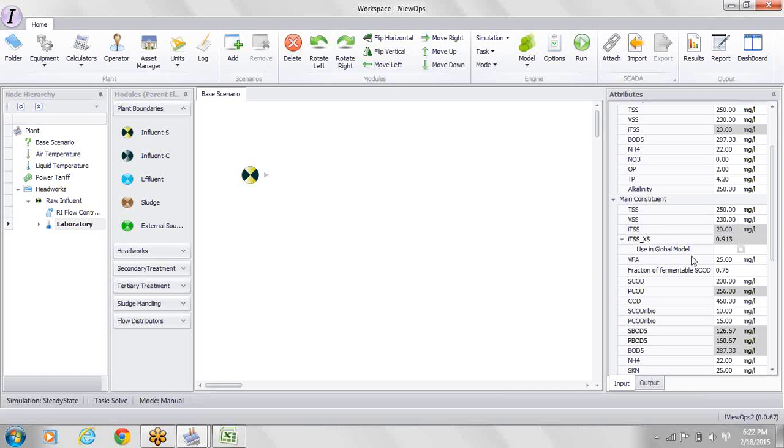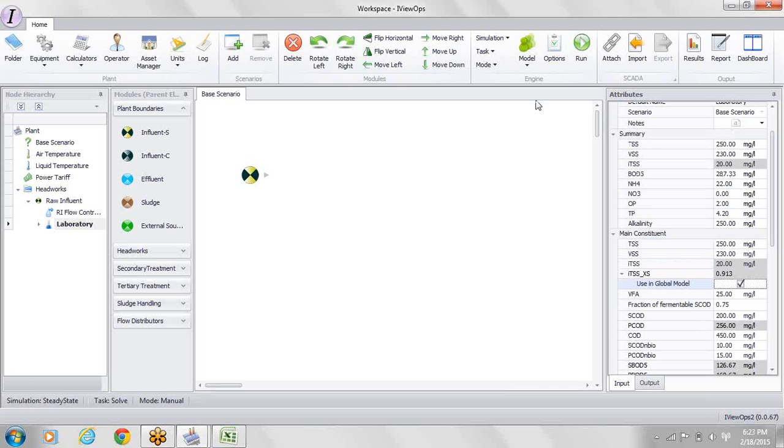Now, there is an ITSS by XS. For now, we will check this to use this value of ITSS by XS in the global model. Now you may then ask me, well, how did you get this BOD number? Well, the BOD number comes from another location, and for now I will show you where that location is. You go to model, you go to parameters, you go to SGM, which is the suspended growth model.